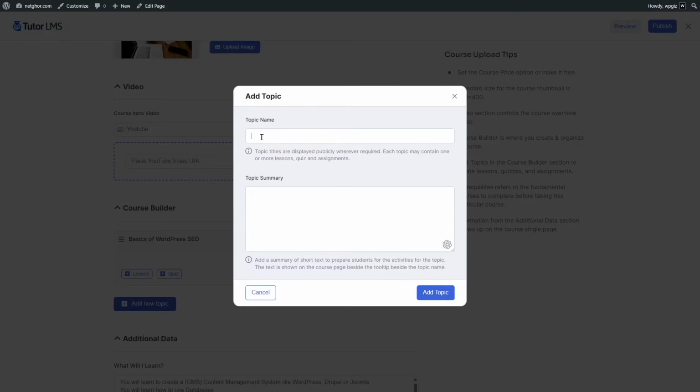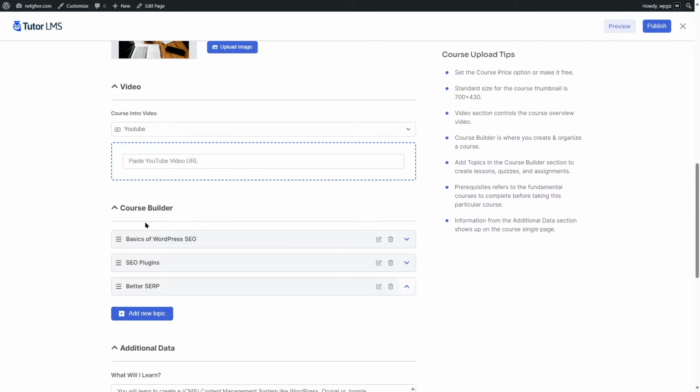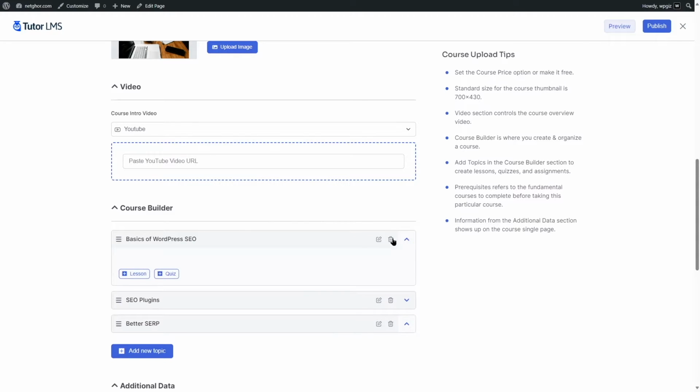In this way we can add more topics. Let's click on the add new topic button and write the topic name. We have 2 topics. Let's add another one. We have 3 topics over here. We can also drag and drop these topics in any sections we want as this is a drag and drop course builder. If we want to add mini topics within our main topic, we can also do that.